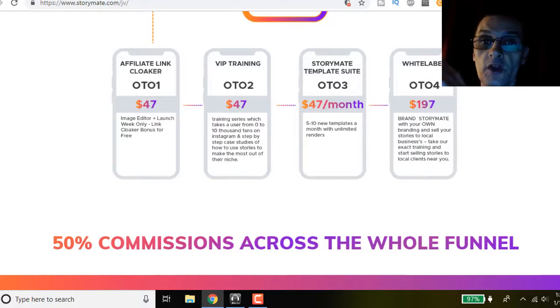However, if you want to really, really max out your usage of the software, the Storymate template suite for $47 per month, that's going to give you unlimited renders of stories within the software. Okay, especially if you're looking at creating stories for clients, you want to make sure you have no limits. So with this, you can actually create as many as you want. No limits per day or per month or whatever. So $47 a month for that, guys.